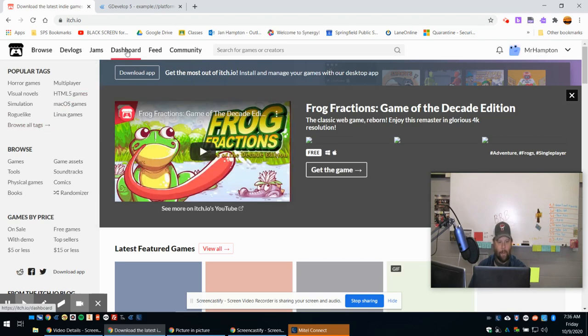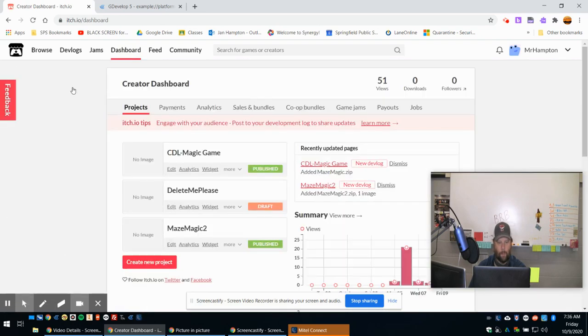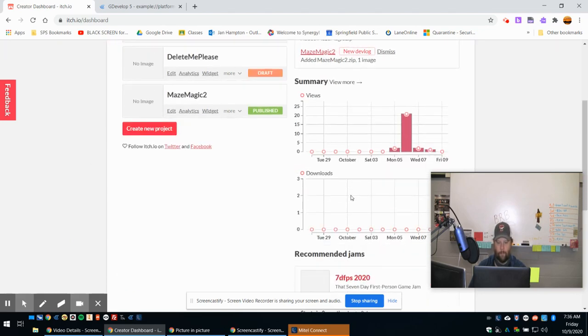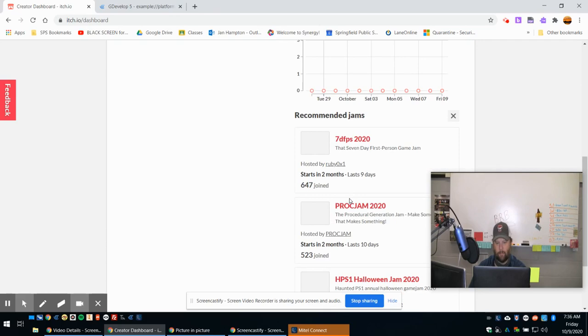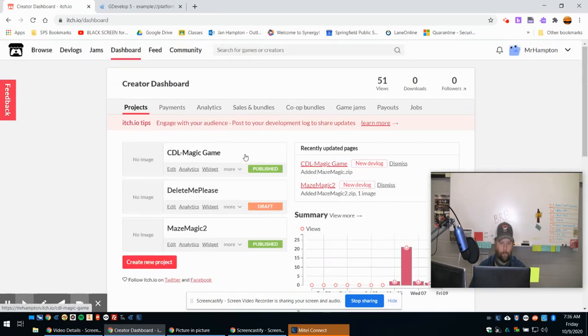And I'm going to go to my dashboard up here. I'm going to click on dashboard. And the dashboard shows me all of my games that I have and some other information that might be useful. But I want to create a new project. So I'm going to click on create new project.